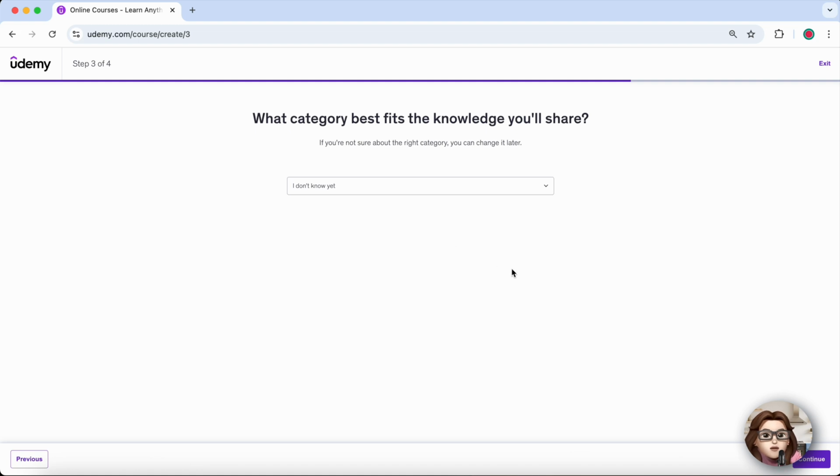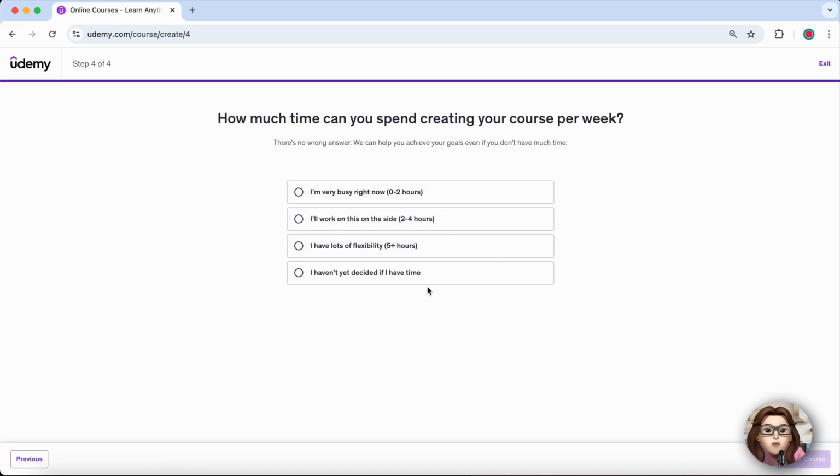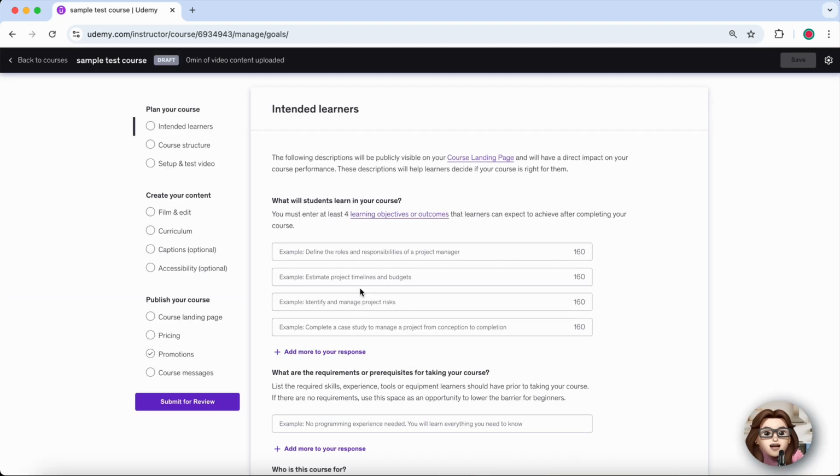After that, Udemy will ask how much time you can commit to creating your course each week. Answer honestly, as this helps you plan your workflow. Udemy will then show you a course creation structure with helpful tools and progress indicators to guide you through the process. Once you have added the basic information and reviewed everything carefully, click the Save button.